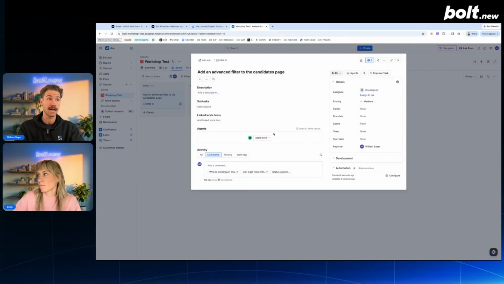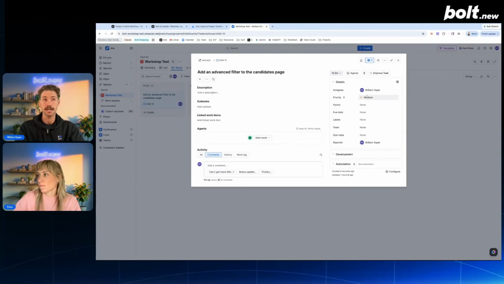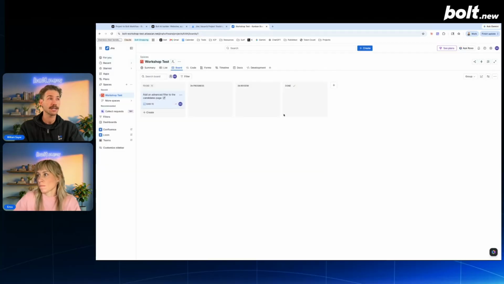We can add subtasks. We can play around with agents as well. We can assign it to ourselves if we want, and we can choose the priority as well, plus a whole variety of other things. Let's say our due date. We're going to say our due date is today, for example. So there we go. Just like that, we've been able to add our very first JIRA ticket.